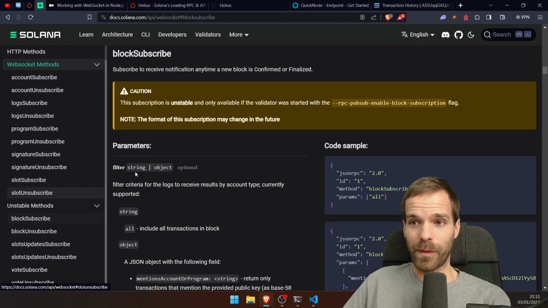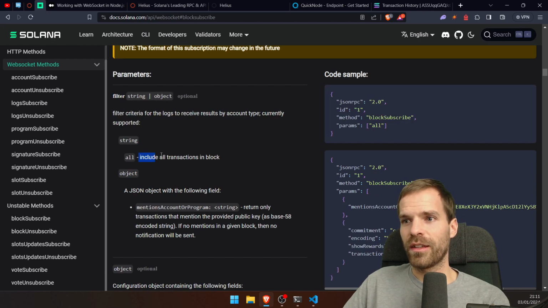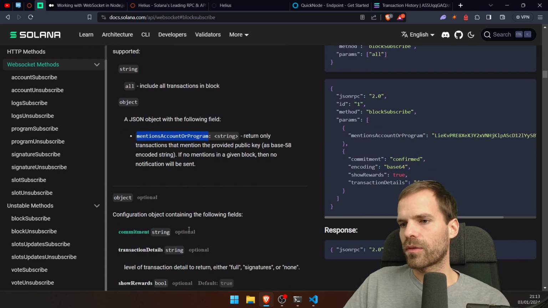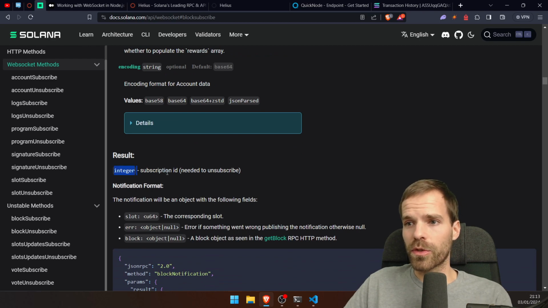Now there are unstable methods like blockSubscribe: receive a notification anytime a new block is confirmed. And we can filter: either all blocks, include all transactions in a block, or only transactions that mention the provided public key. So we can either subscribe to all blocks or to a block that mentions an account or program. A program is also an account, so fair enough. Then show rewards, and the level of transaction detail to return: full, signatures, or none. And the result will then be, again, the subscription ID and the notification.